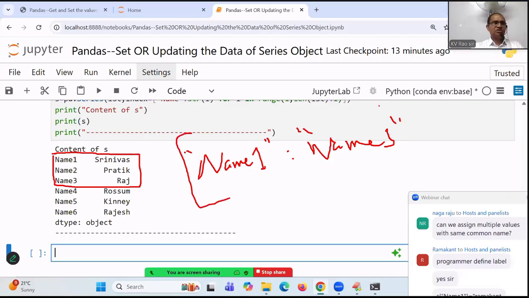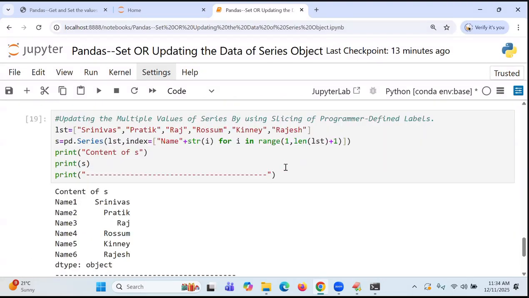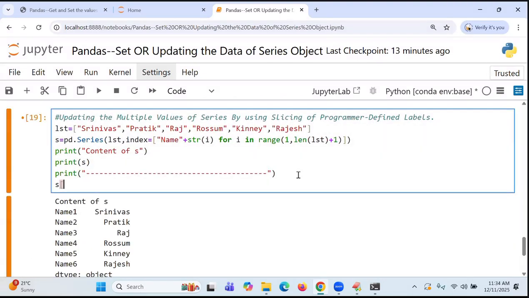This comes under what? Slicing. So S of name1 colon name3 is equal to, and I will write a list of values. How many values are there? Three values I need. So I'm going to write Dennis Ritchie.